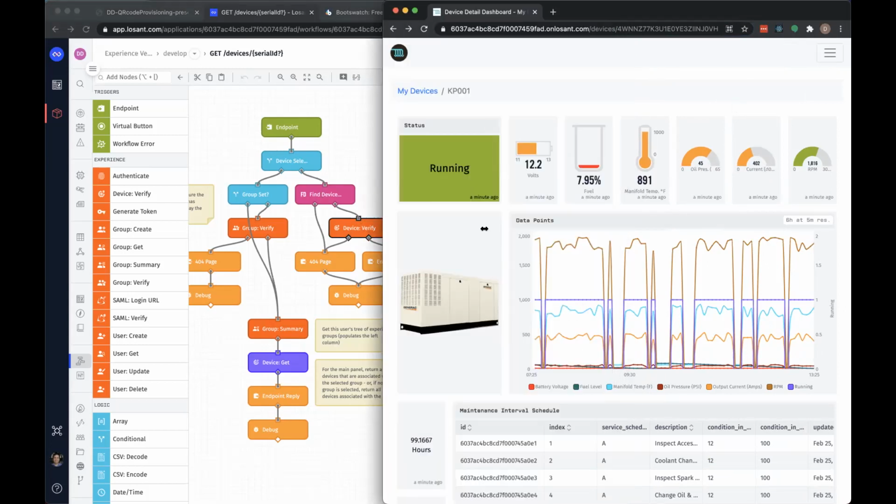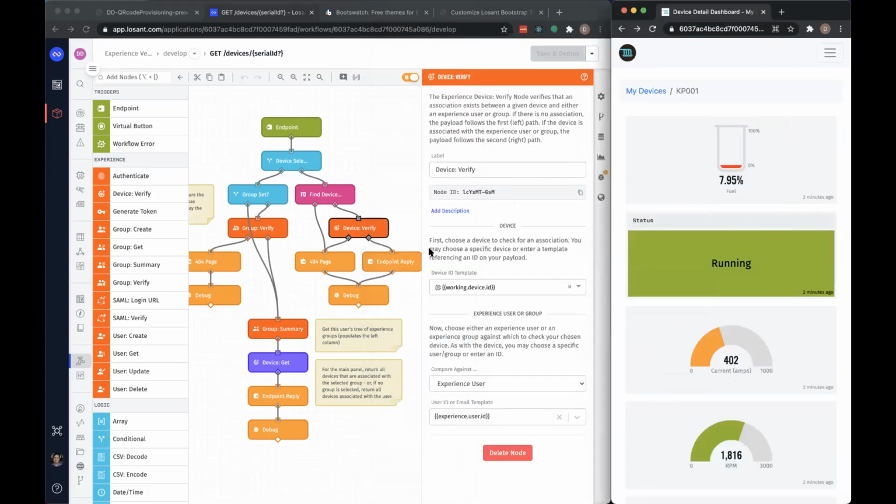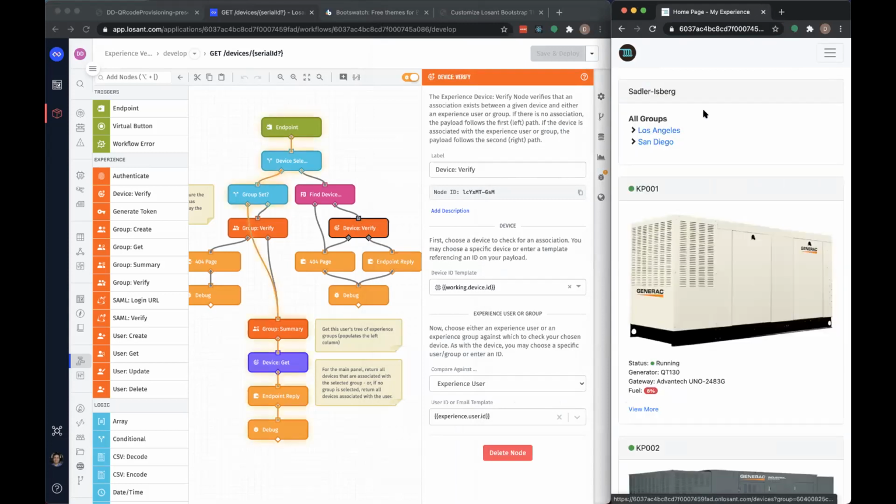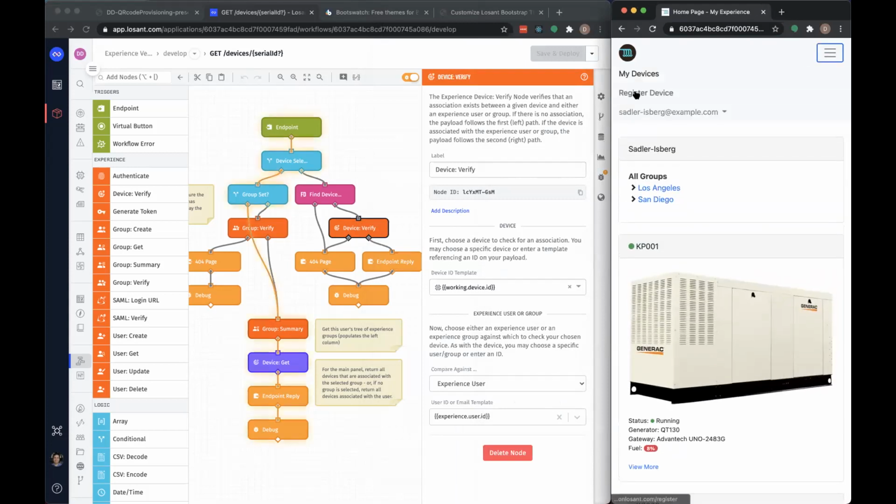We actually do the same thing in the Losant API. If you were to request an application ID that does exist and you do not have access to it, we return a 404. We don't let you know that that device does actually exist. So enough on that. Let's take a look at our registration flow here.